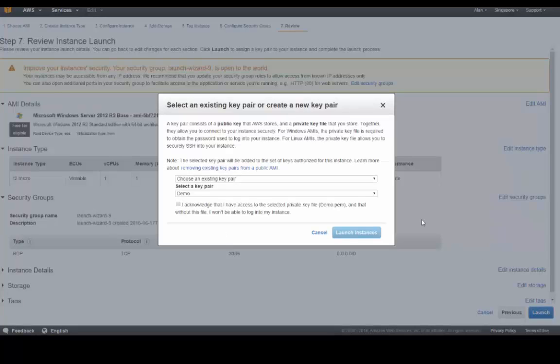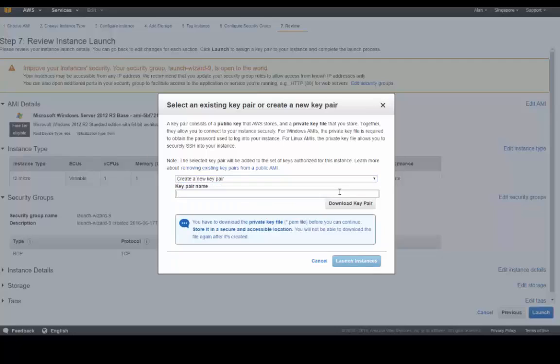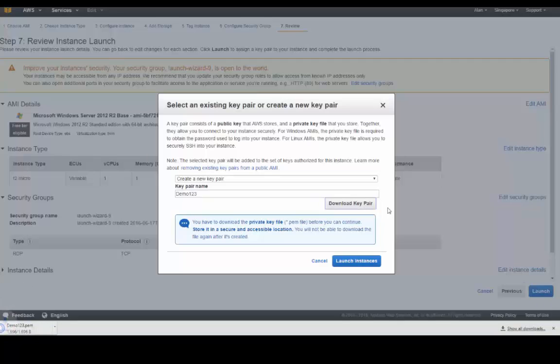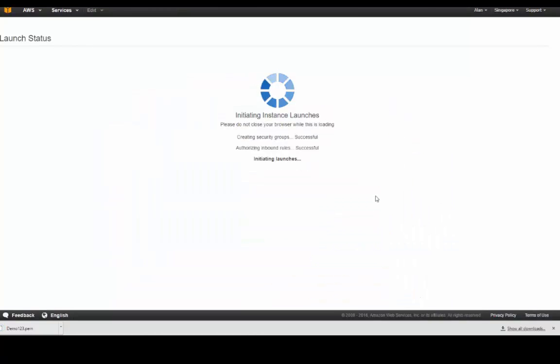Here we will be prompted to actually create a key pair. A key pair is actually used for security purposes to log into your server. Choose the option to create a new key pair. Give it a name, such as in our case, we're giving a name of demo123. Click the download key pair and ensure that the key pair has been downloaded and keep it for future purposes. Now click on the Launch Instances button.